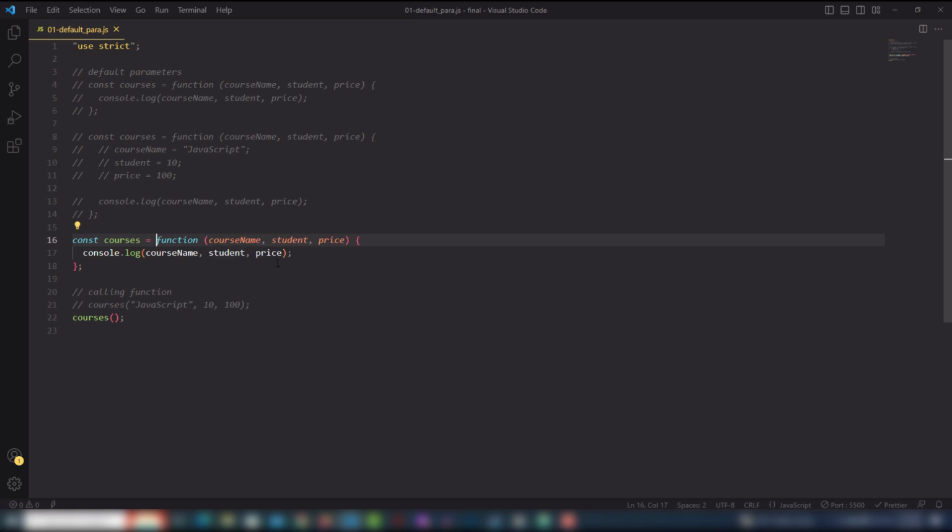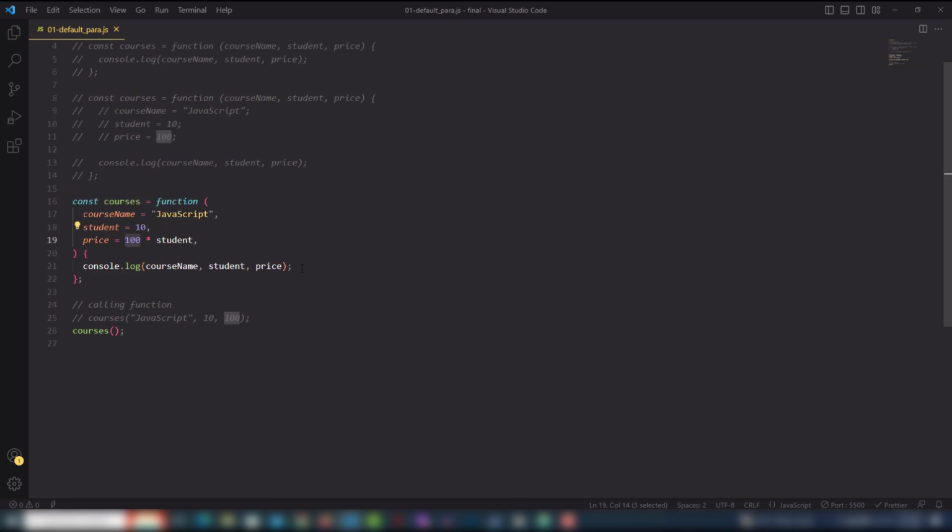So you know 2 methods. This is a very simple and easy method. Inside the parameters, I want to assign the values there. The first one is JavaScript, and students will be, let's say, 10. I will also use an expression there: I want to multiply by students, how many students will enroll in my course. Let's say the price of the course is $100 times students. If I have 10 students, 10 times 100, we will get the result 1000 on the console screen.